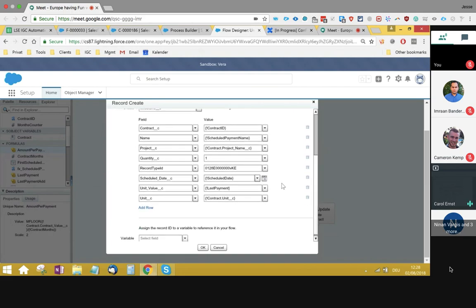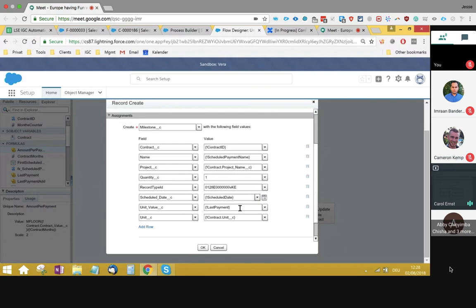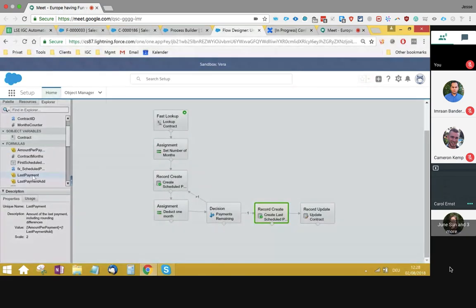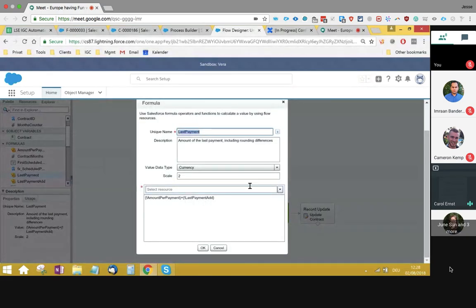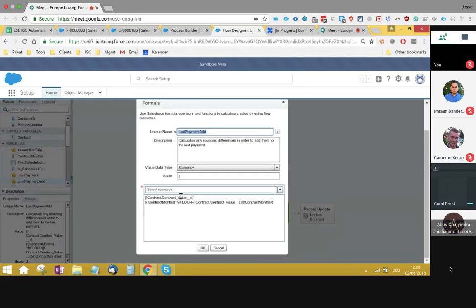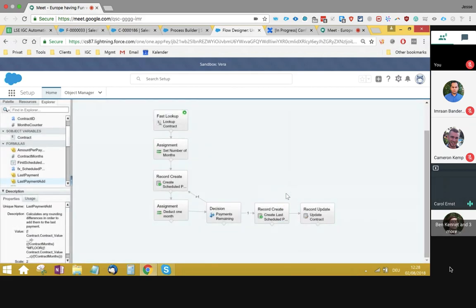So the difference you see in this record create here is that we have a last payment value, which is its own formula again, which is amount per payment plus last payment add. So this is where you see how the formulas can play together. And the last payment add is essentially just calculating what was the difference. Great, once I've done that, I've created all of my scheduled payments.